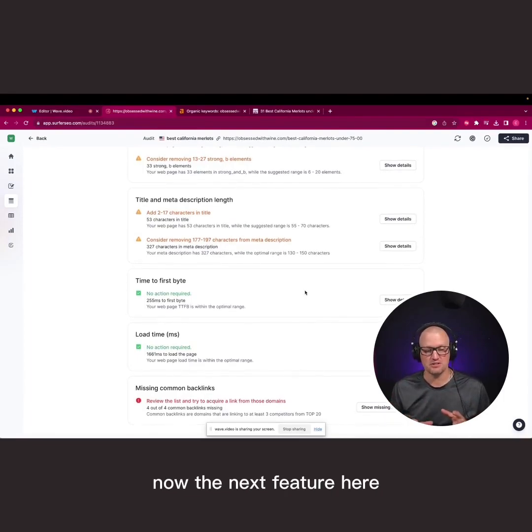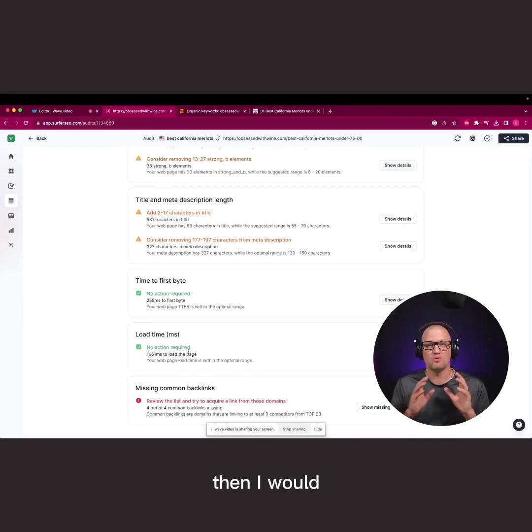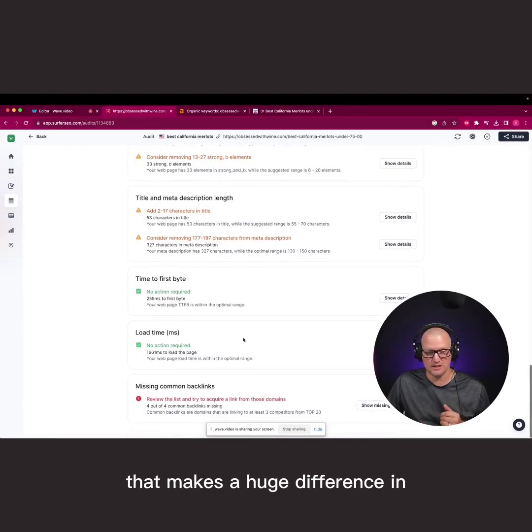Now, the next feature here is the time to first byte. So it's basically talking about your site speed. This one is green, so I'm totally fine there. I don't have to do anything here. If this was in the red, then I would want to go in and address my site speed, because that makes a huge difference in your ranking.